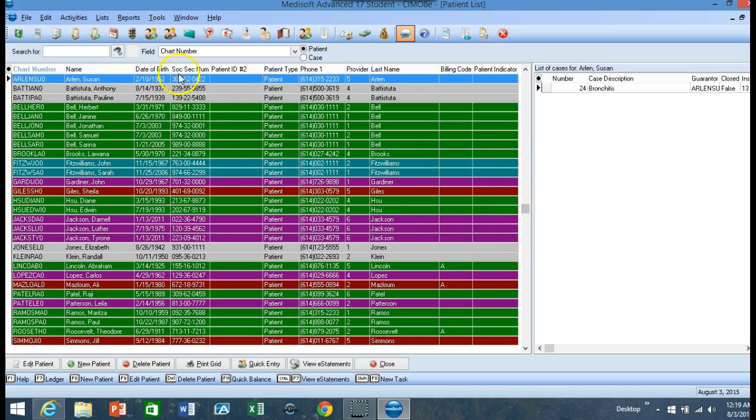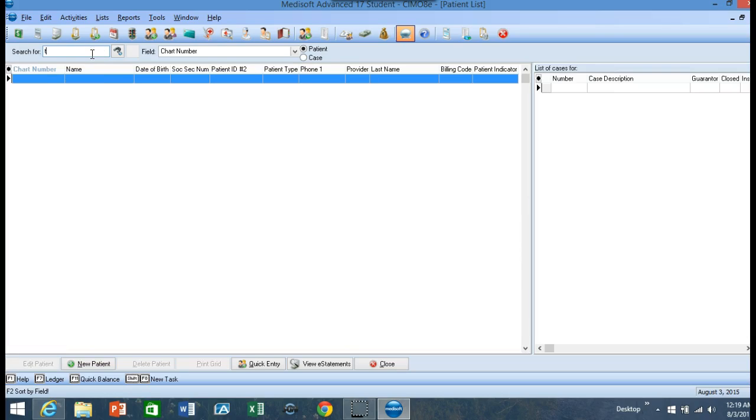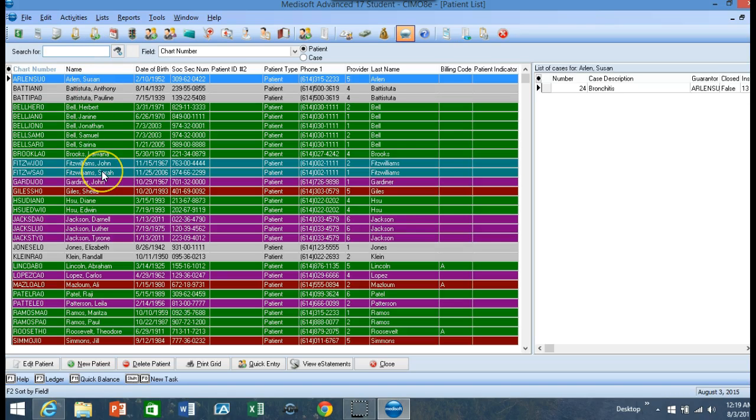First, though, I'm going to make sure I don't have a T for Tanaka. The patient's last name is Tanaka. When I type in the letter T, I see I have no patients whose last name begins with T. I don't want to duplicate a patient that's already in there, so it's always good practice to check and make sure that they're not in there.